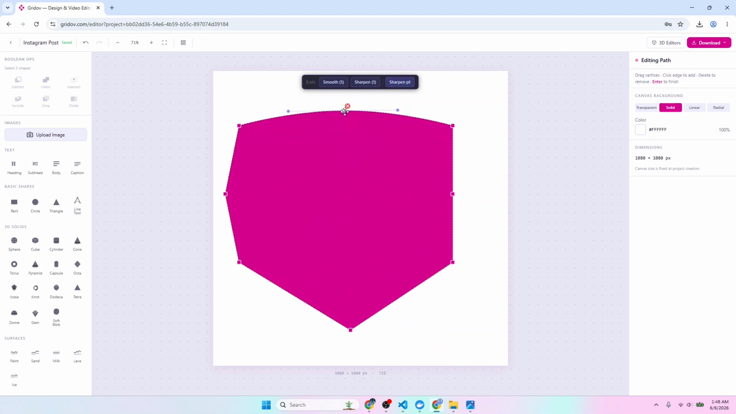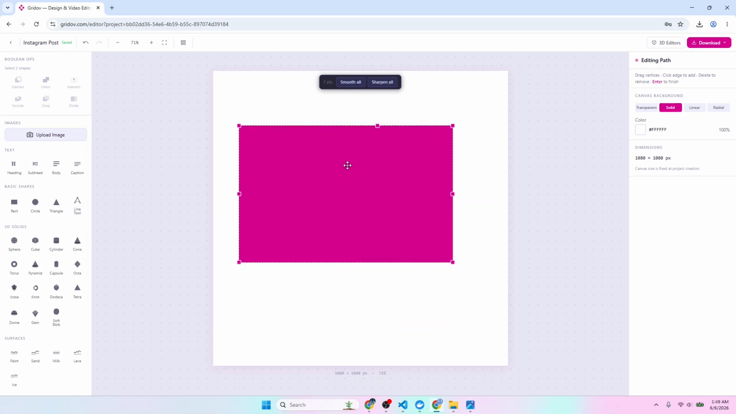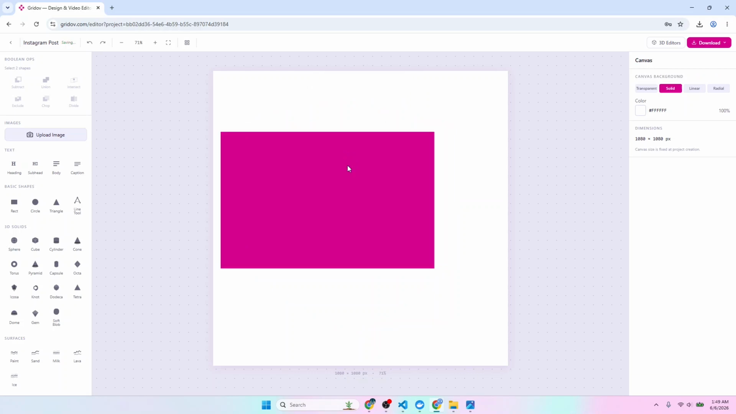So those are just some of the things that we can do, but in the detailed video I'm going to explain everything you can do to this shape. So I'll just do the Control Z to go back to where I started, like that.